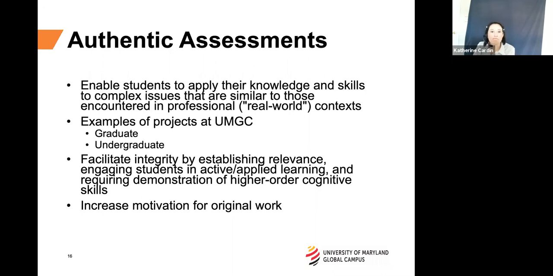So I'd like to launch into this idea of authentic assessments. Brandie mentioned it and Jen has alluded to it as well. What do we mean by authentic? Because every person could potentially define that in a slightly different way.